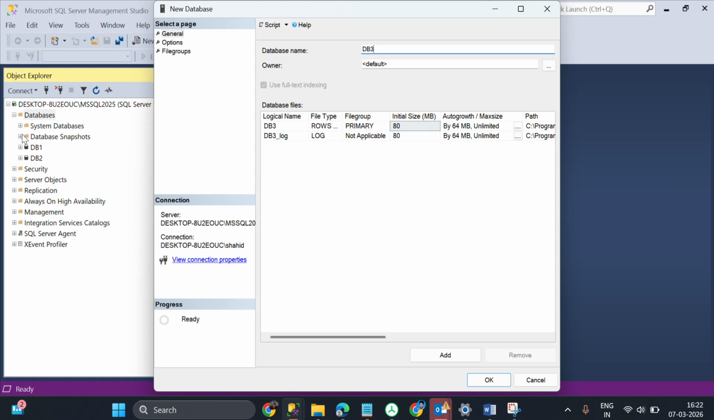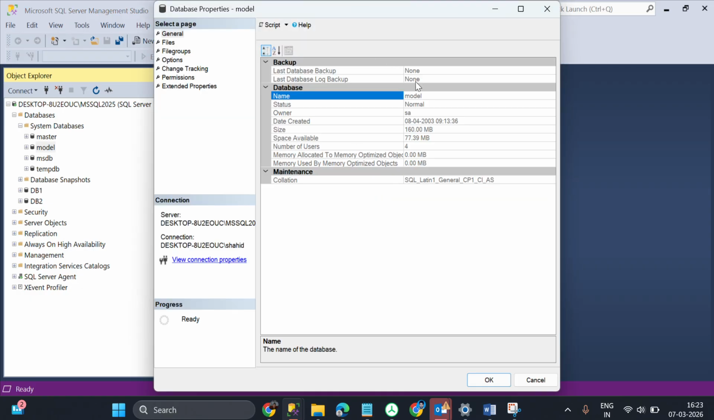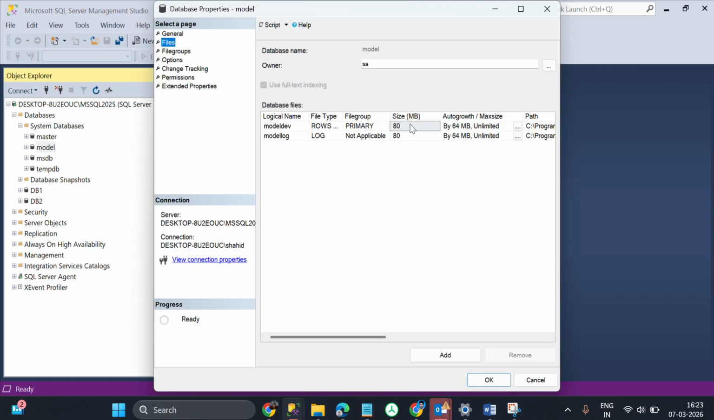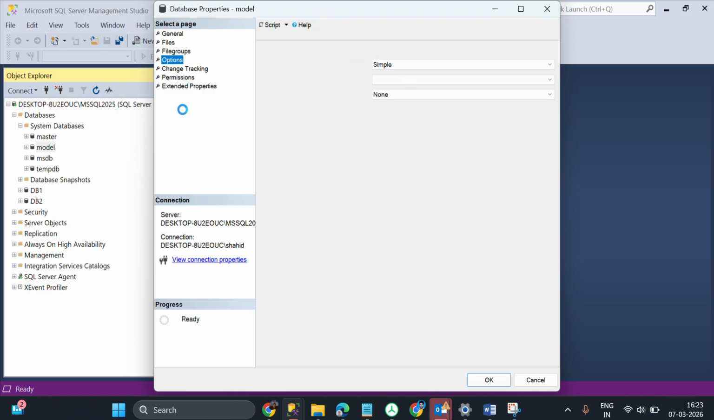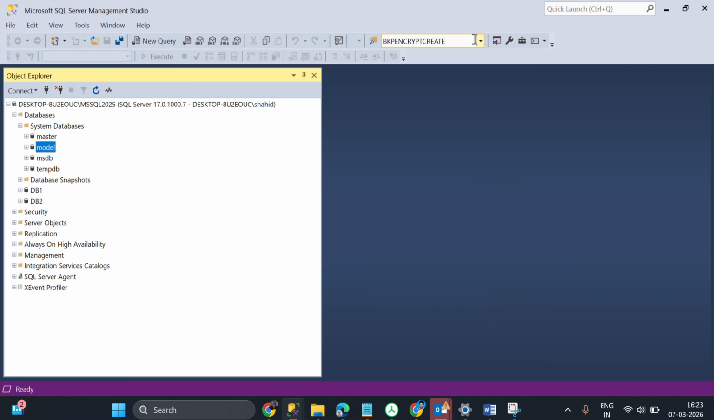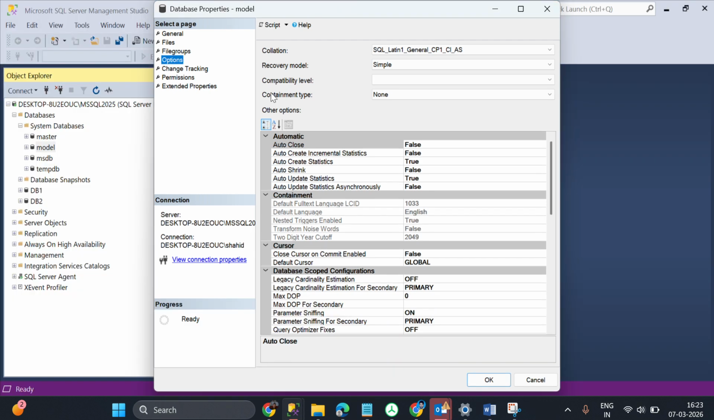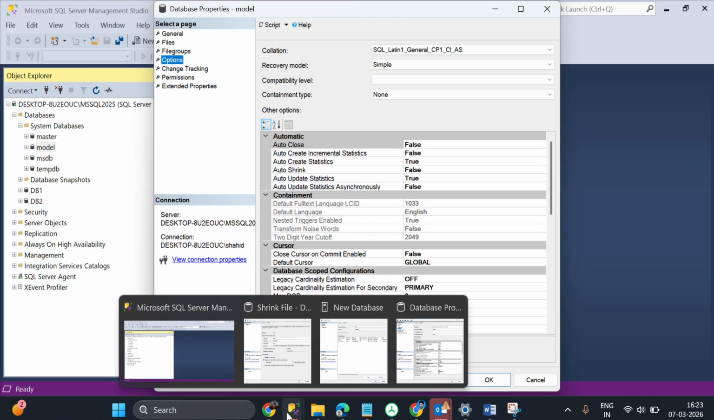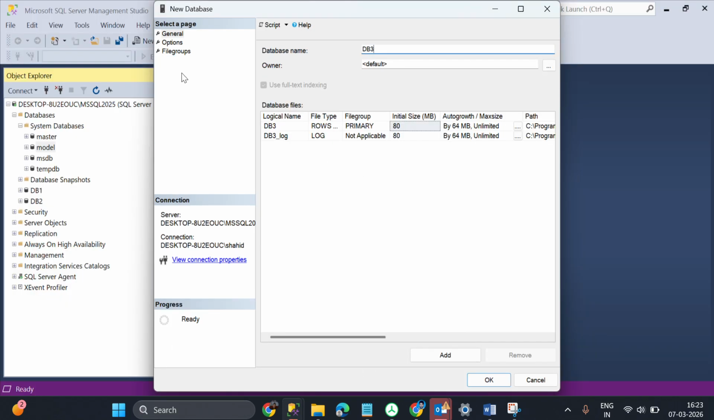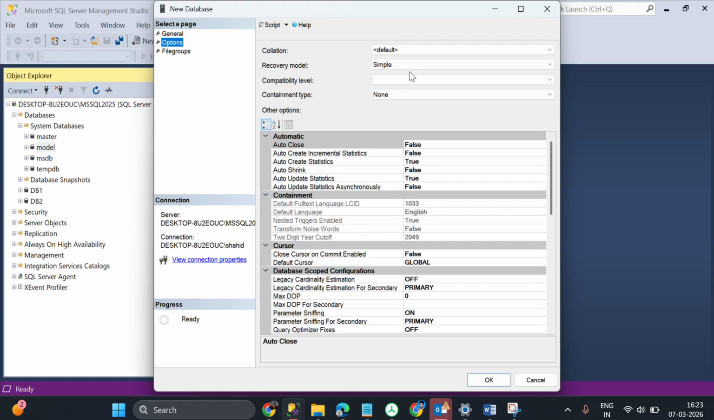The initial size of the model is also 8 MB. See here, I'll show you. Right-click, Properties. If you go to Files, you will see 8 MB. And if you go to Options, you will see the recovery model is Simple. I have set it to Simple in the model properties, so the same thing appears in the new database properties. In Options, you see it is copying the same Simple recovery model.